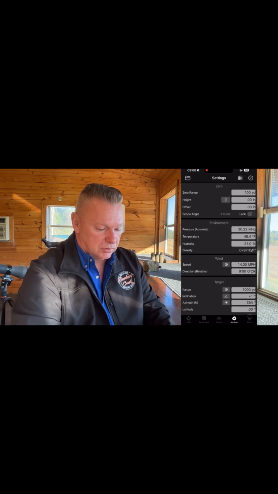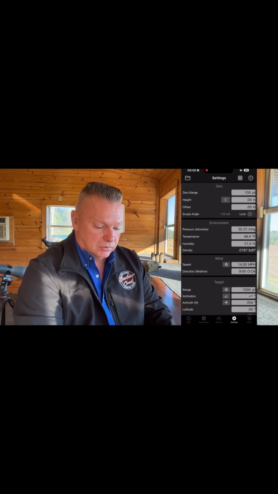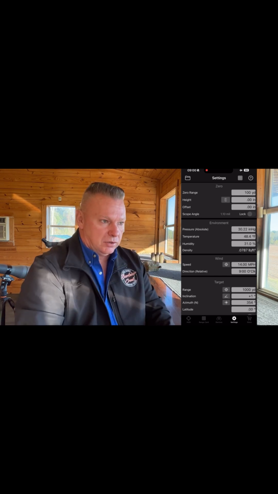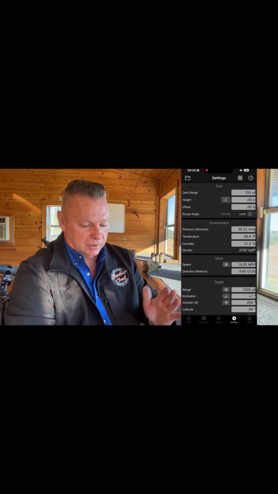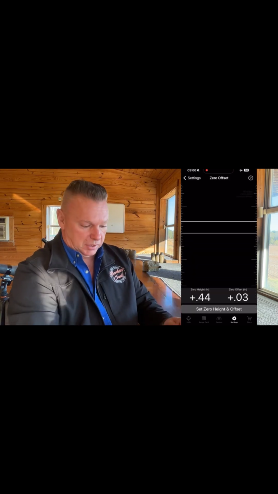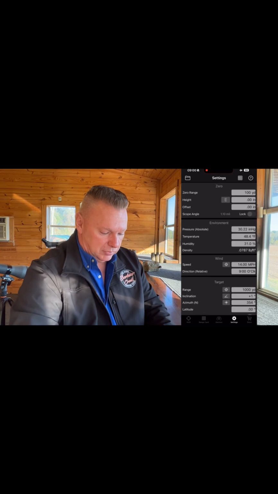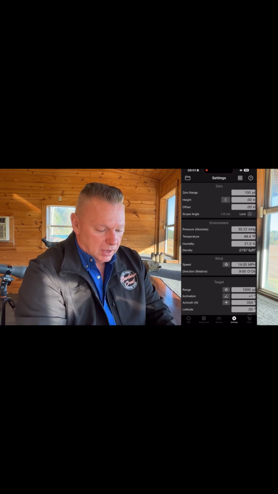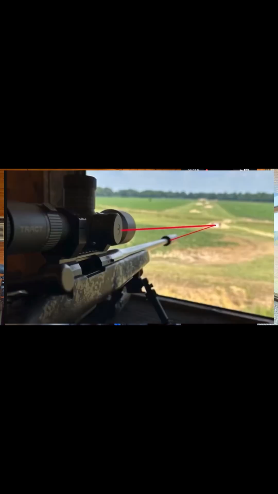Moving up to zero, this is where you tell the solver what range you zeroed the gun. The zero height and offset mean are you hitting a little high or a little low, and left and right. You can actually use the ruler and measure your point of impact from your aim point. I'm going to leave it at zero, okay? And then scope angle lock, which I've got a video on, talks about your zero angle.